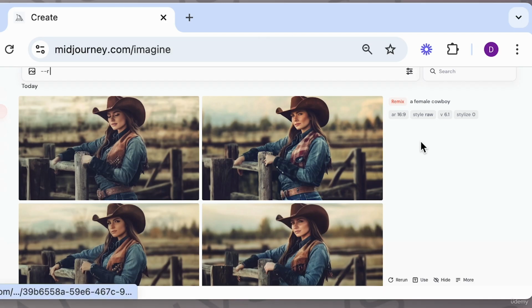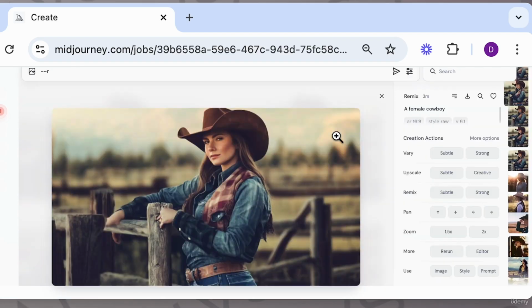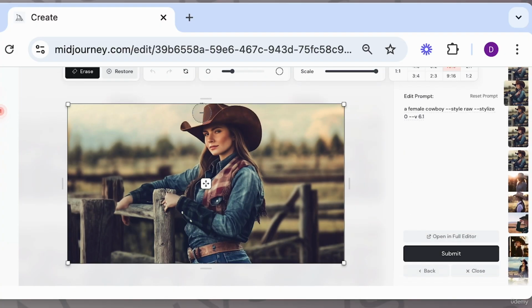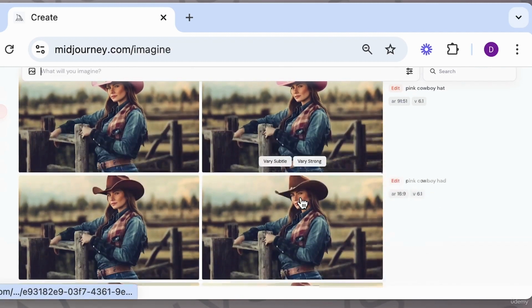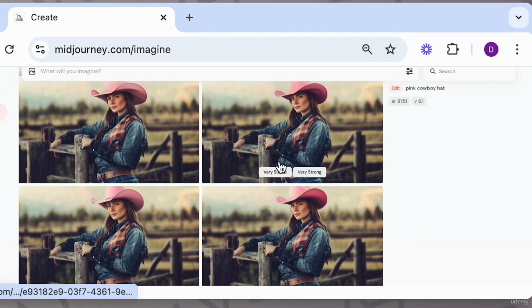Now that was your Midjourney setup. Now you're set up and good to go. You can start generating images, but you're going to want to know how to change them. For example, maybe she's wearing the wrong color hat here, and I want to make sure that she's wearing what I want, which is a pink cowboy hat. To do some inpainting right here, so that now that same image has a pink cowboy hat.